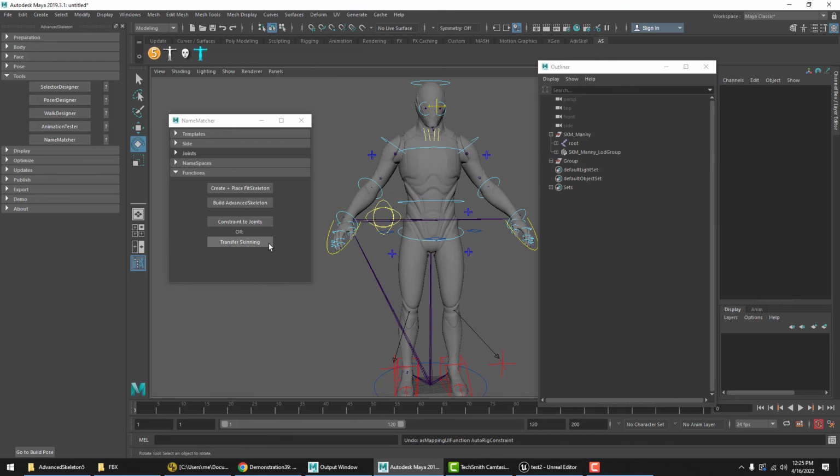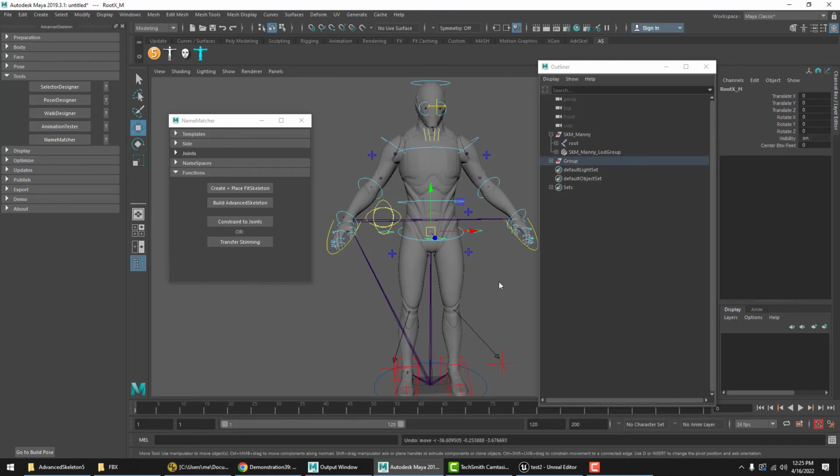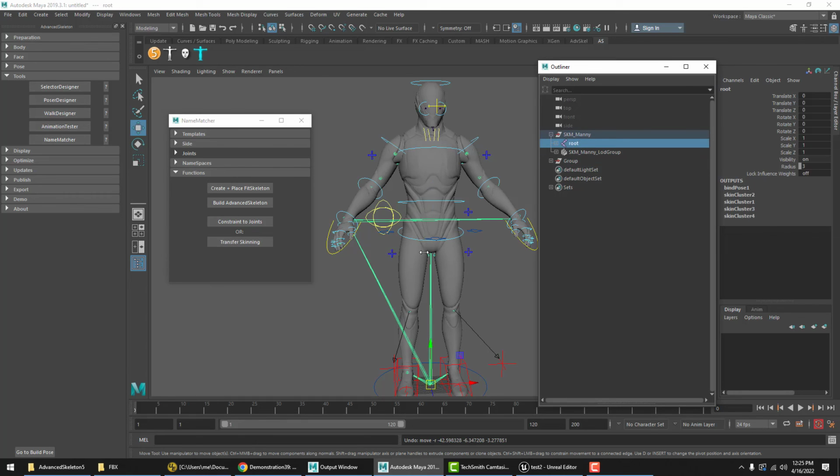Now I'm going to undo that step, that constrained joints. So we're back to having the advanced skeleton rig not currently controlling anything, and we'll use the second option. That's just a little bit different. That's going to transfer the skinning from the joint chain that came imported onto the advanced skeleton joint chain. So we'll try that option.